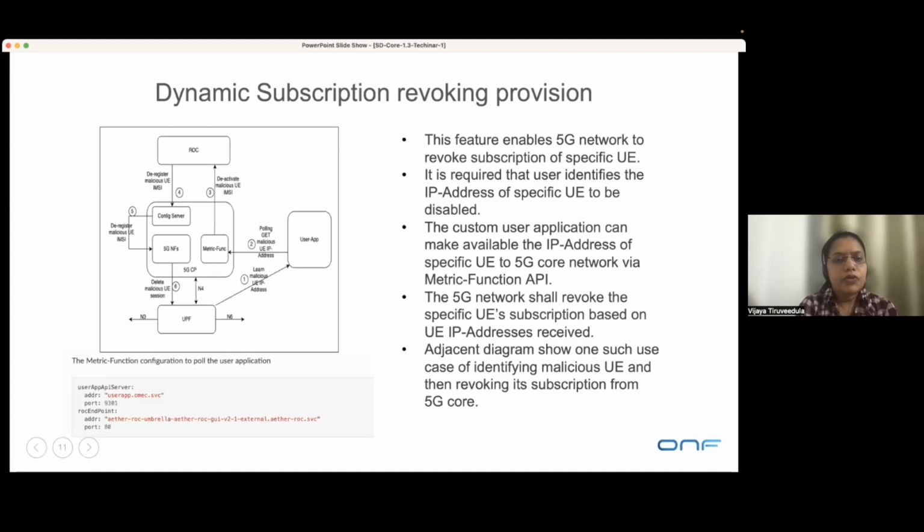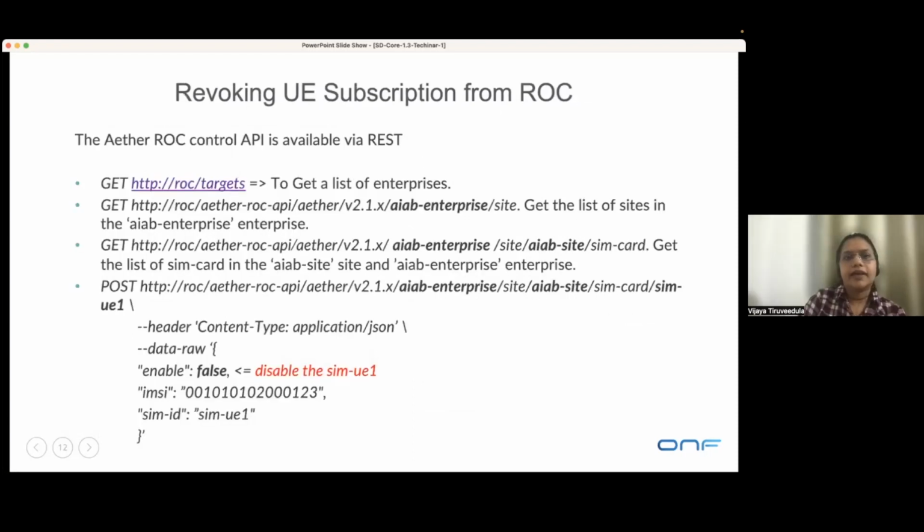The ROC informs the SD-Core to deregister the UV. SD-Core triggers a 3GPP deregistration procedure. The deregistration procedure triggers the revocation of the UV subscription and disconnects the UV from the 5G network. So this is one way of doing it. Using the IP address, we can revoke the UV from the 5G network. You can move on to the next slide.